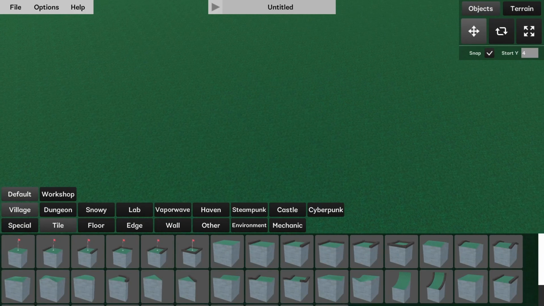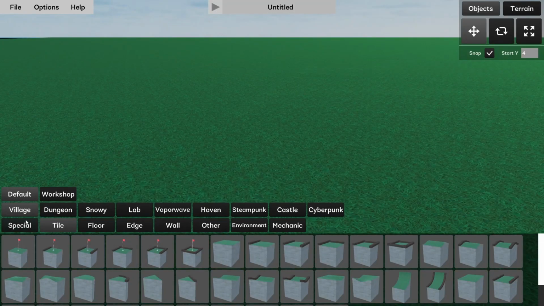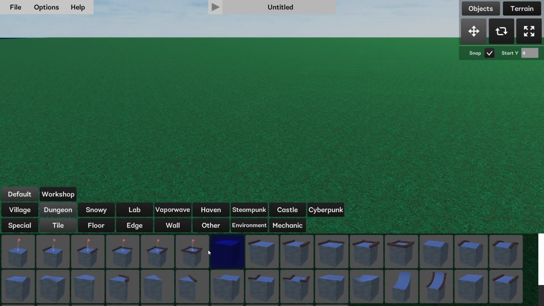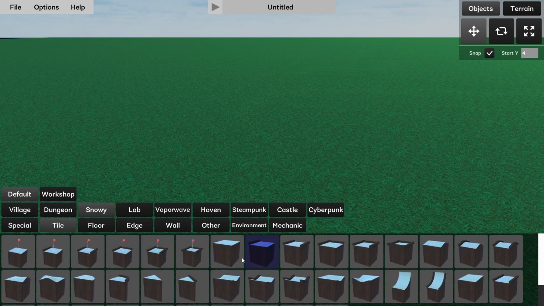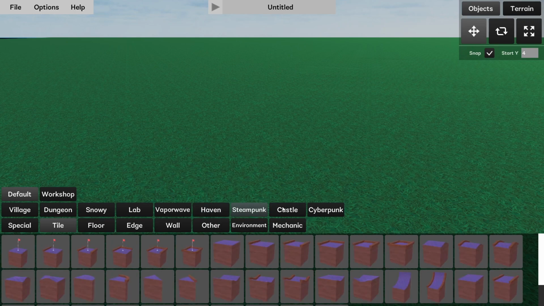I'm going to click back to objects. This will take us back to the screen where we have items that we can now layer. The default options gives you the basic 9 options of types of tile sets. So we have the inbuilt village, dungeon, snowy, etc. Each one of those looks slightly different. So the tile sets are for village, green, dungeon, blue, snowy, white with light blue, lab, white with cream, vapor, etc, etc.